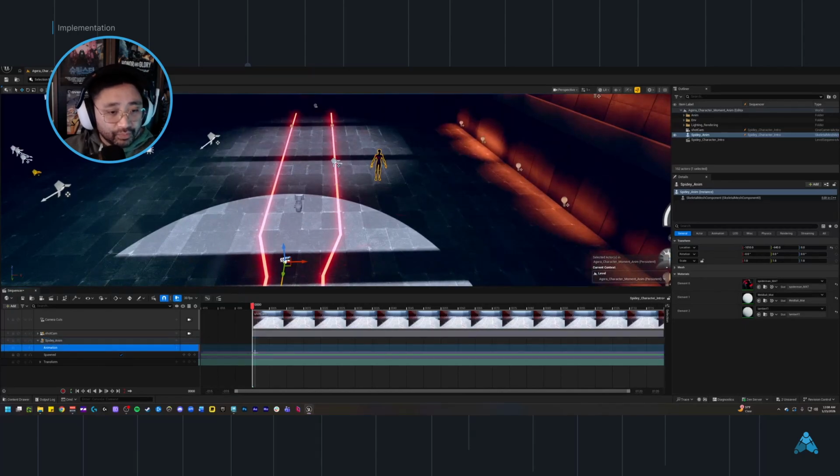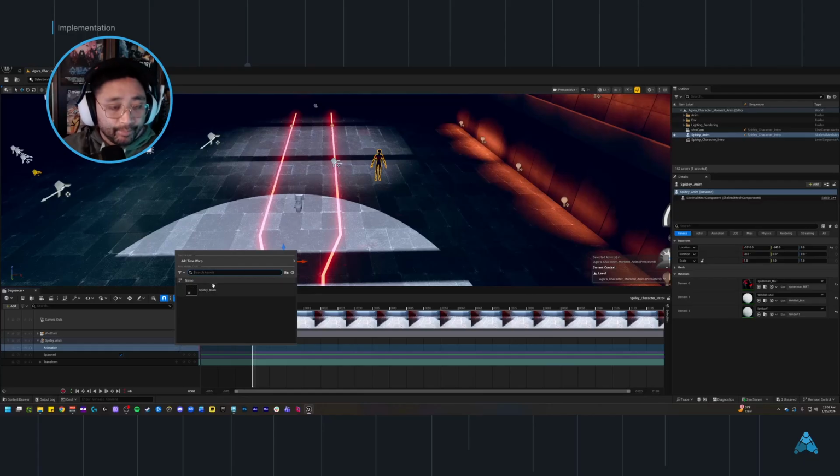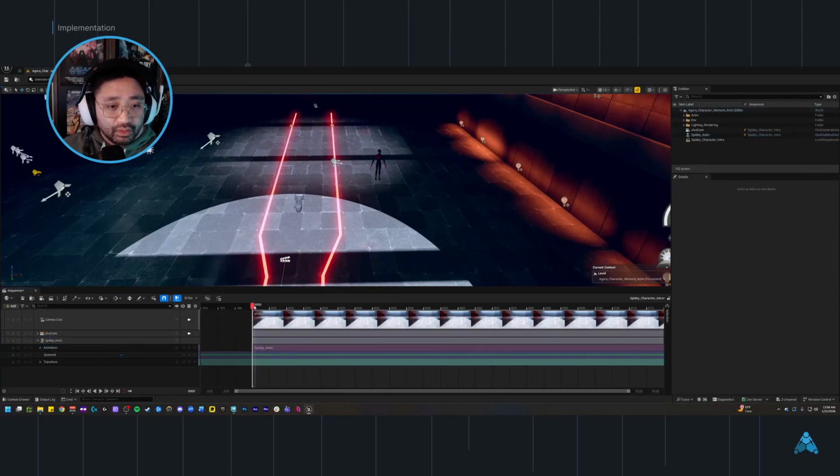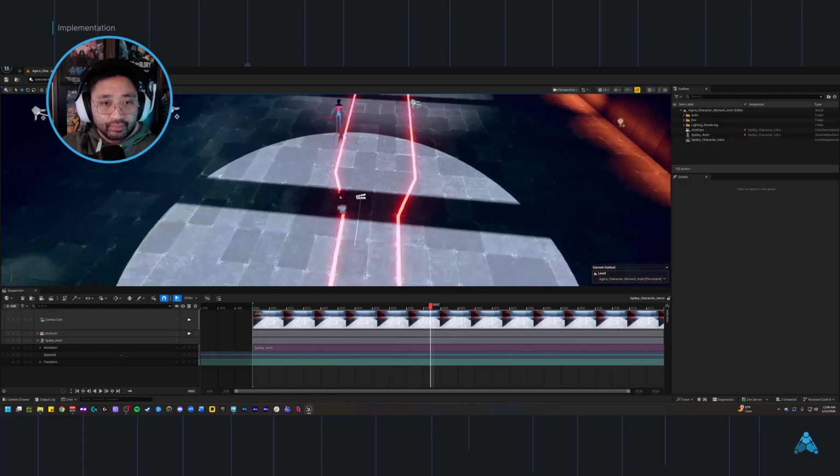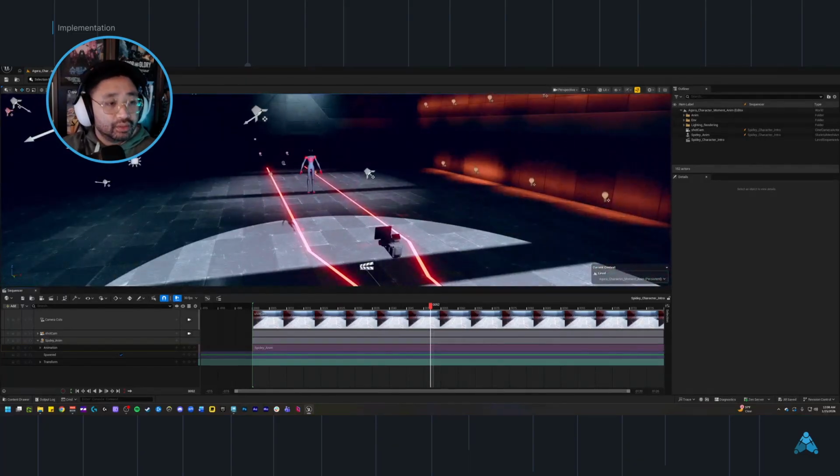And then you'll see that there's nothing underneath the animation track, so Spidey is actually not going to move quite yet. I'm going to click on the plus here to add a track, and select the Spidey anim. That way, he's moving. Alrighty, cool. Save here.